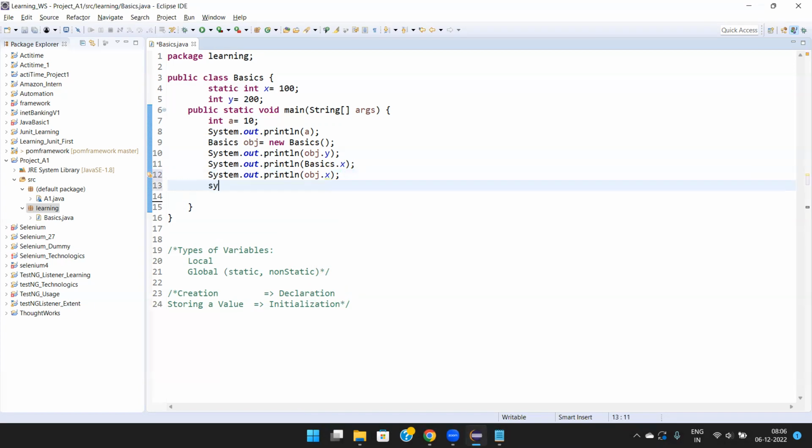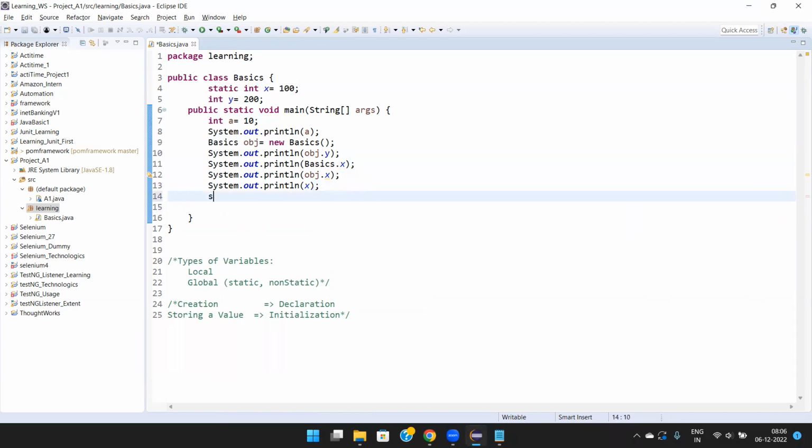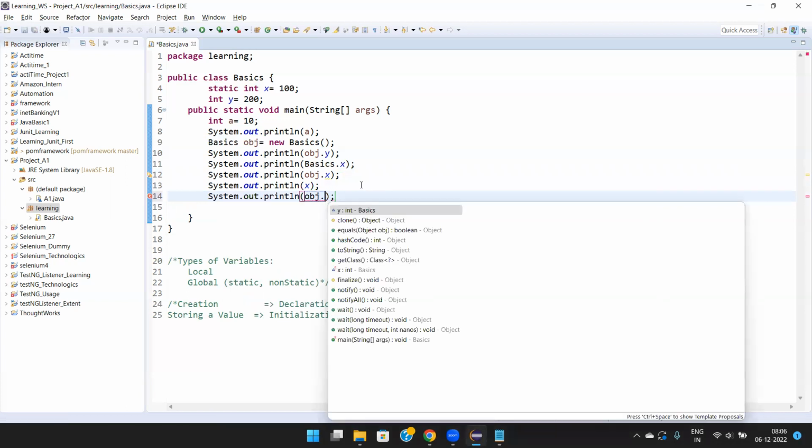Then, any other way? Anyone can say. Yeah, variable name. Directly by the variable name also. Okay. Good. So I'll just come here. obj dot. Okay. So hello.